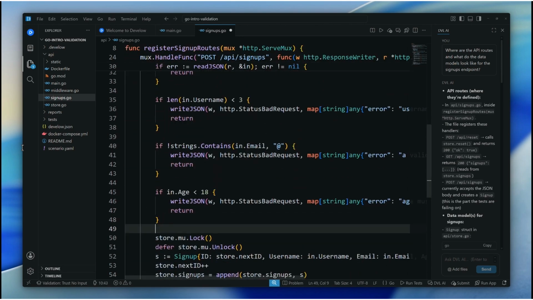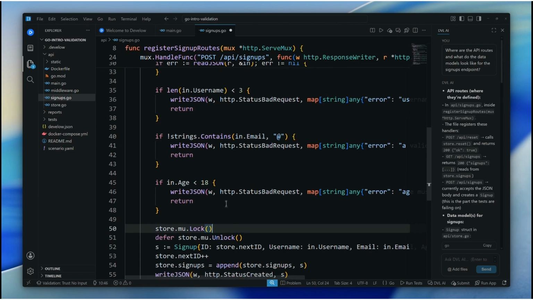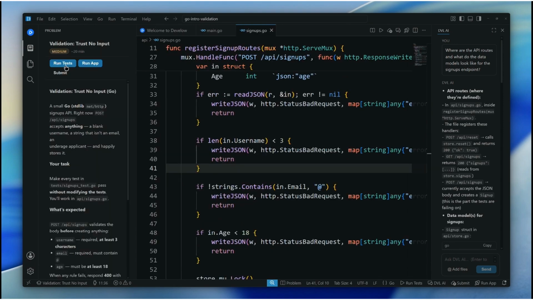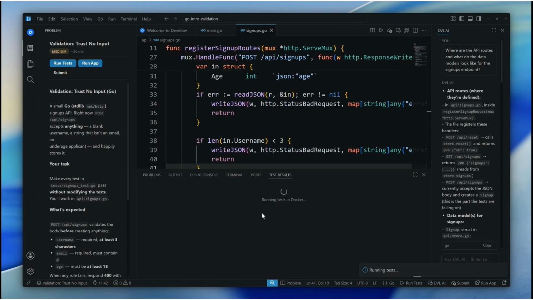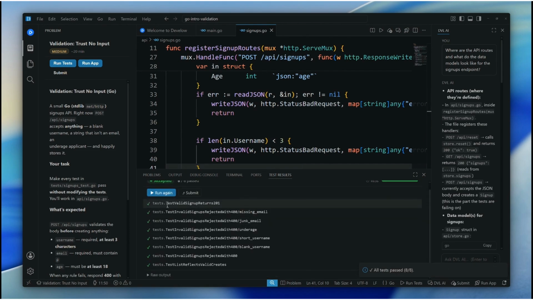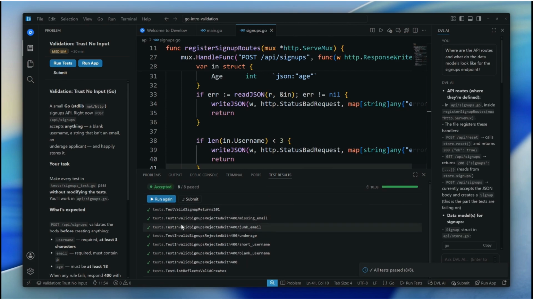Only when every single circuit breaker passes cleanly do we allow the code to proceed downward to acquire the mutex lock and commit the clean, verified payload to our persistent store. Let's pull up our terminal panel, execute the Docker Compose test suite for the module, and watch the test log spin. Sensational. Every single test for the sign-up validation guardrail passes flawlessly with 100% full credit.